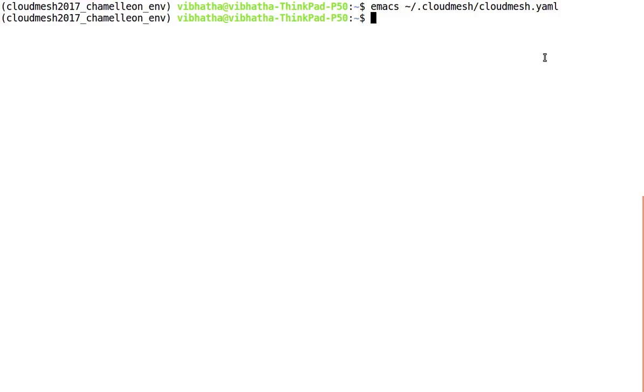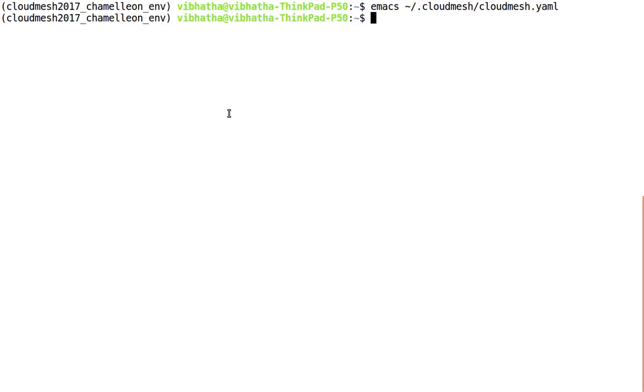So let's go ahead and try to do the rest of the things that we need to install Cloudmesh client locally and set up Chameleon Cloud so that we can boot a virtual machine at the end.